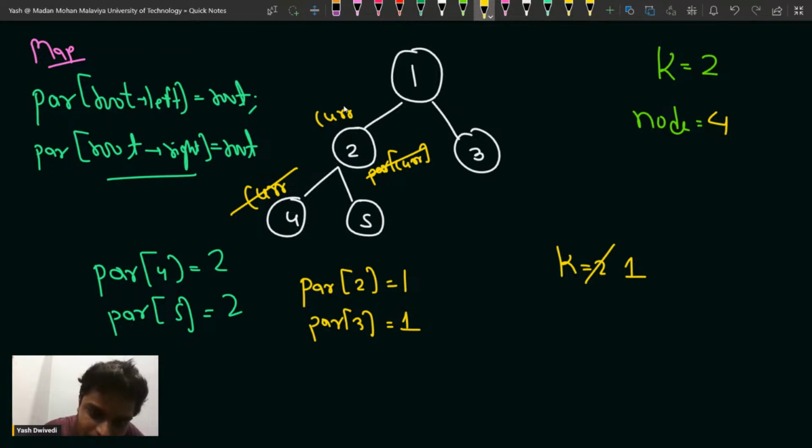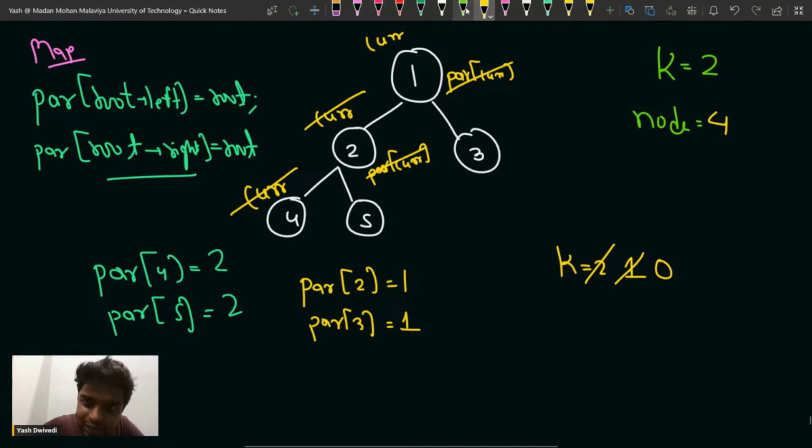After that, from this current you check whether its parent exists or not. Yes, it exists. So now you will move your current to the parent of the current node, so the current moves here. Now the k decreases by 1 more, so k moves to 0, and the k gets exhausted.